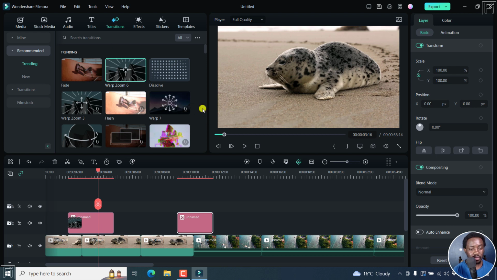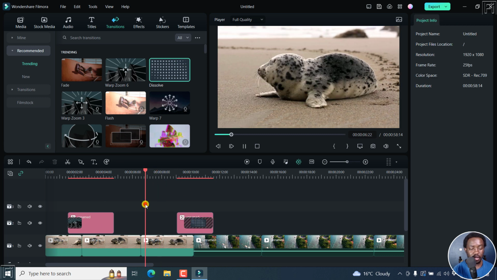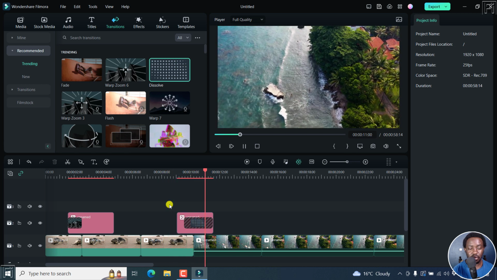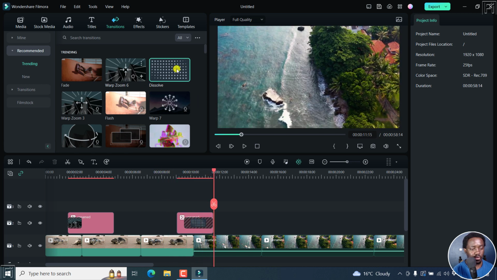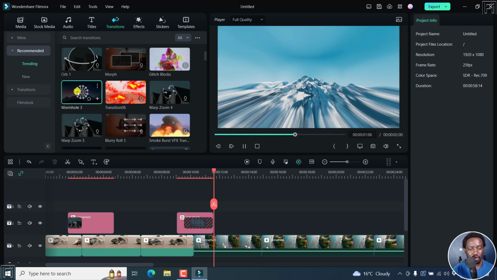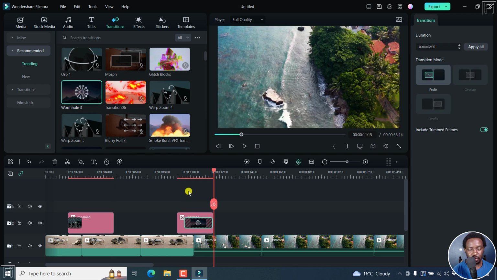So we can look for another one. Let's say dissolve. We have dissolve somewhere right here. Then we play this. Let's see how it looks. There we go. There's the dissolve. Let's look for a more dramatic one, something like this wormhole. Let's just give it a quick download and then we can just add it here. Let's replace this. So there we go. Play it.